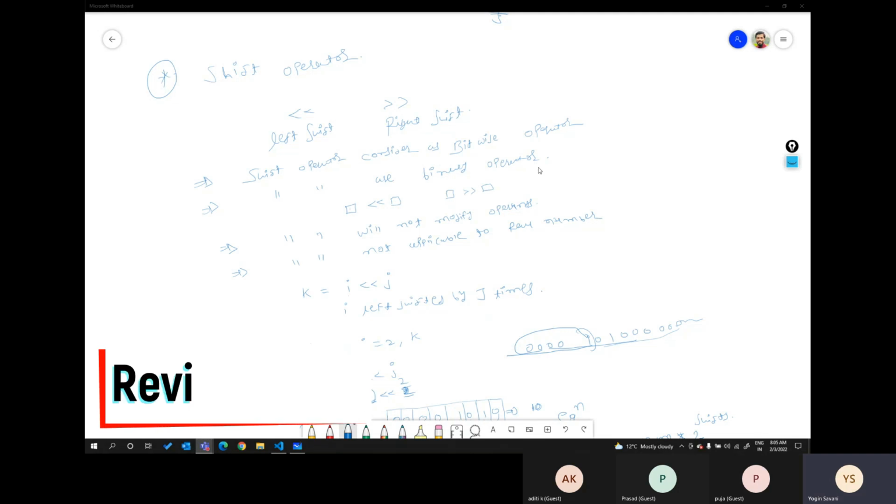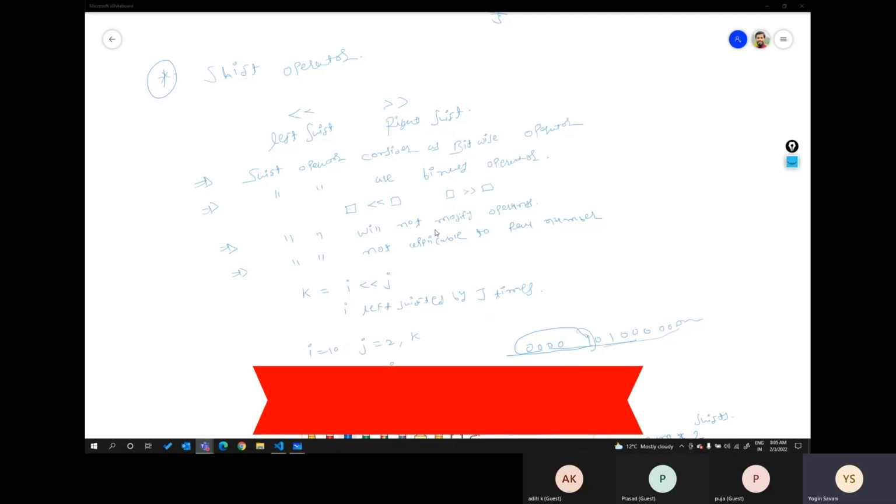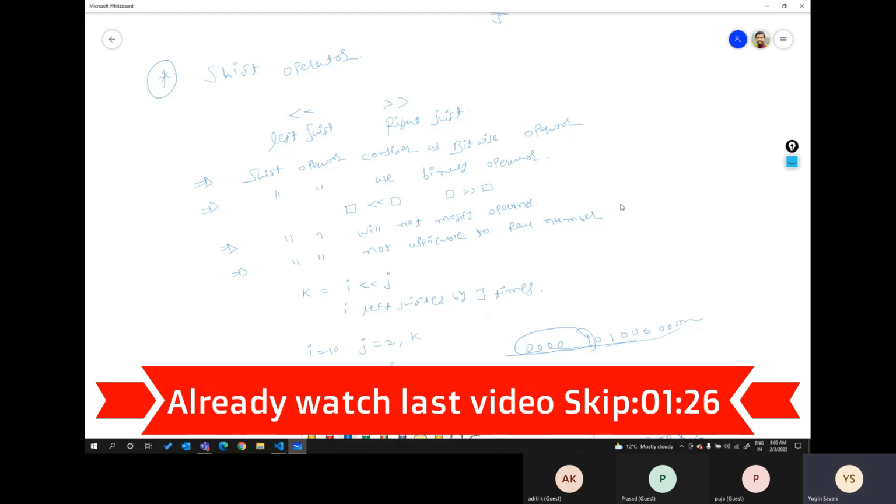Shift operator is a binary operator. That means it needs two operands to perform its task, it will not modify the operands, and it is not applicable to real numbers, float and double.